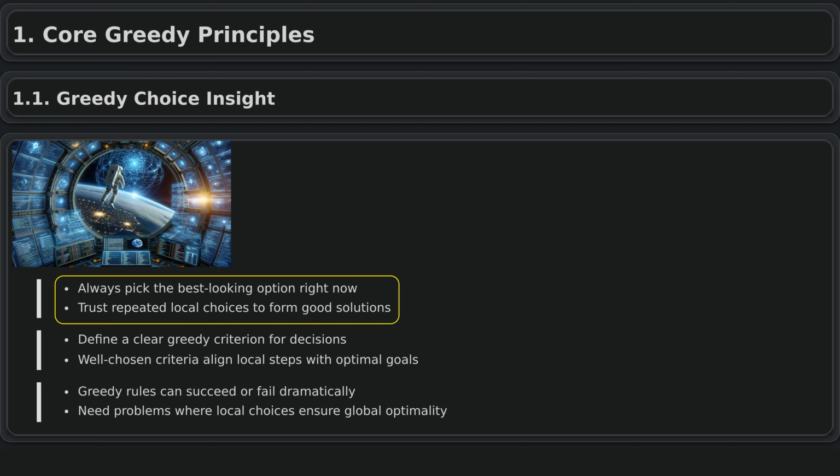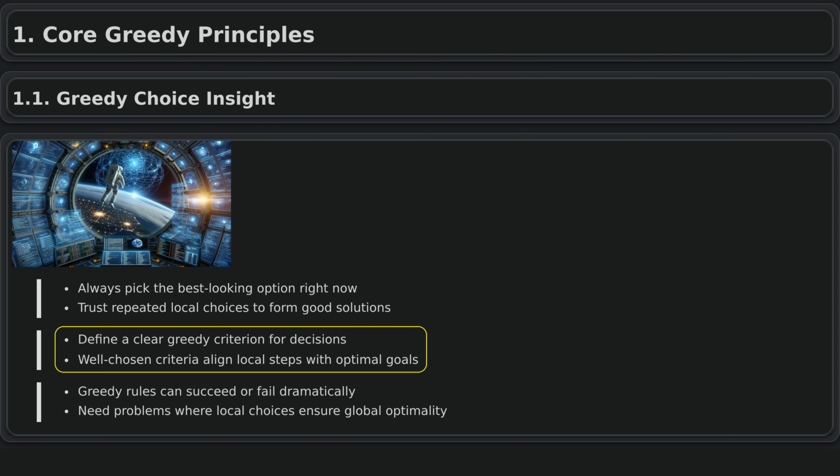The key idea is that for certain problems, this locally optimal, short-sighted strategy can still produce a globally optimal overall solution. A greedy algorithm relies on a greedy criterion, which is a rule for deciding what looks best at each step. Choosing this rule is often the hardest part of designing such an algorithm.